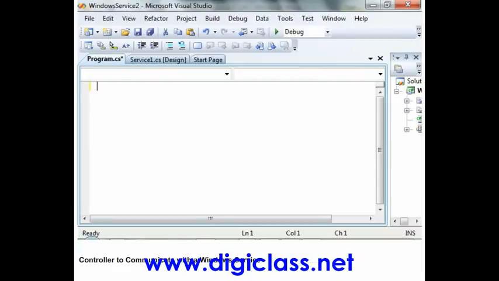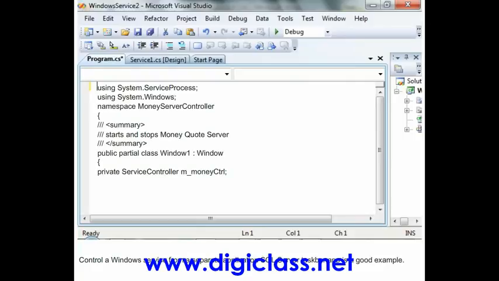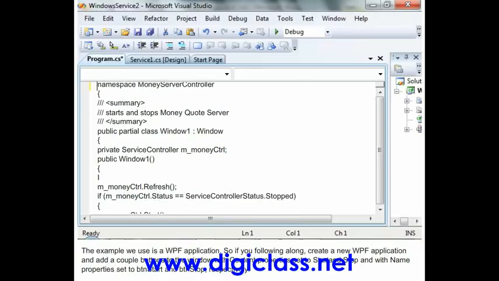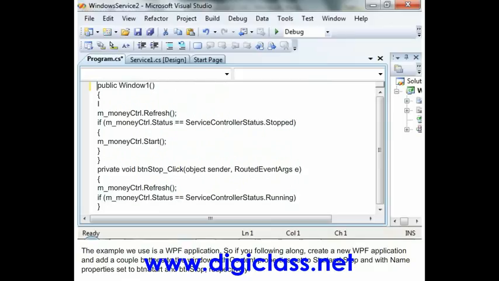Using a controller to communicate with a Windows service. Control a Windows service from a separate application. The SQL Server taskbar app is a good example. The example we use is a WPF application.